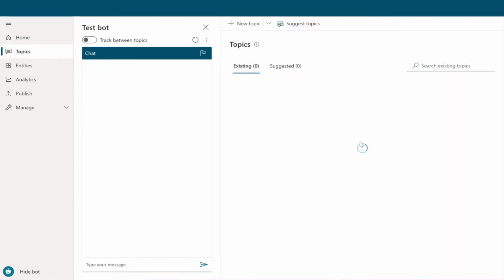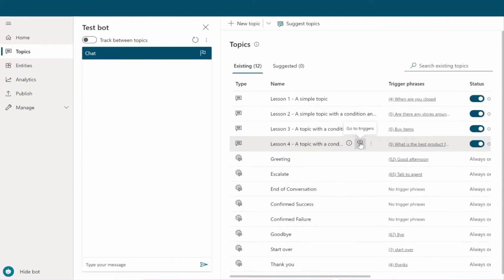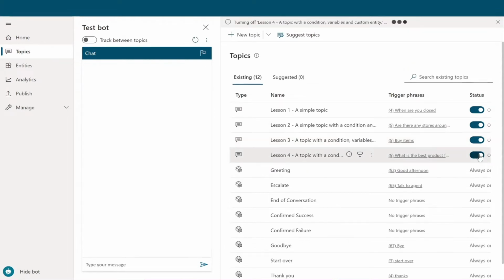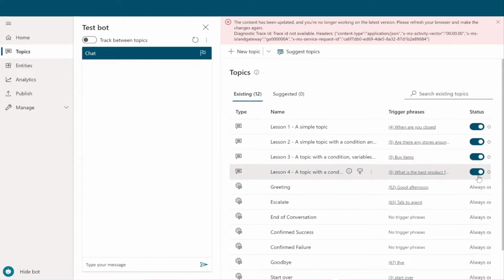So these are the topics, and based on what we type, the bot will understand and take us to this topic. Every time we create a bot, it starts with 4 basic lessons that we can use as an example, and I would suggest turning them off because then it can conflict with any trigger phrases we create. So this is just like an example.